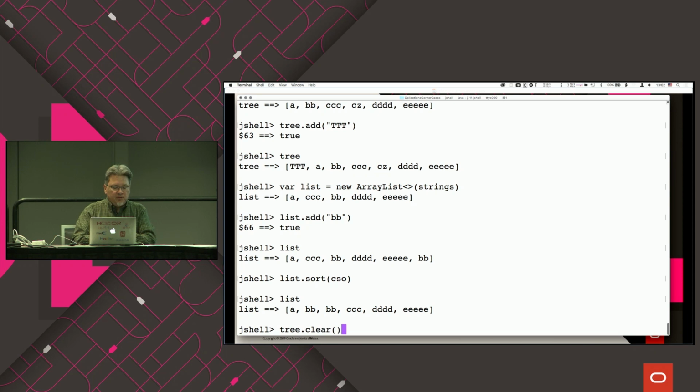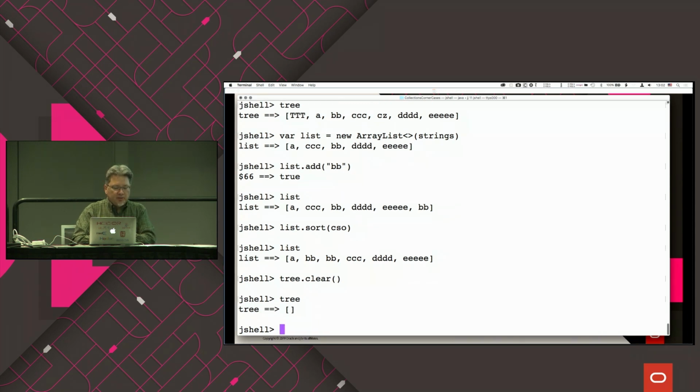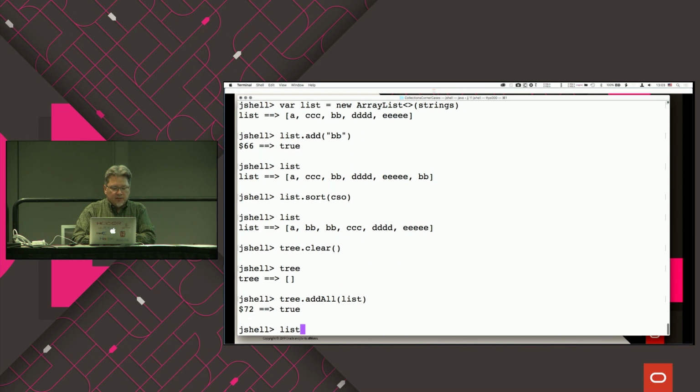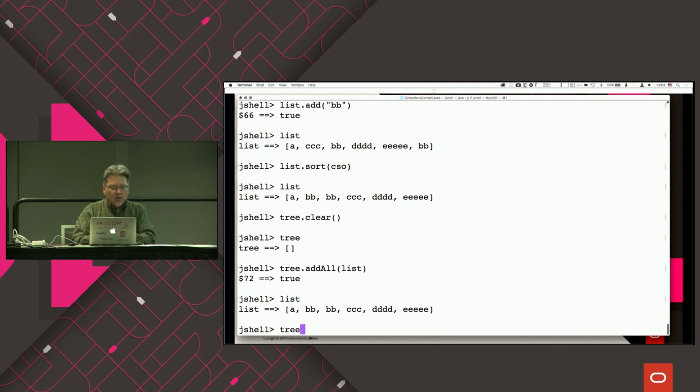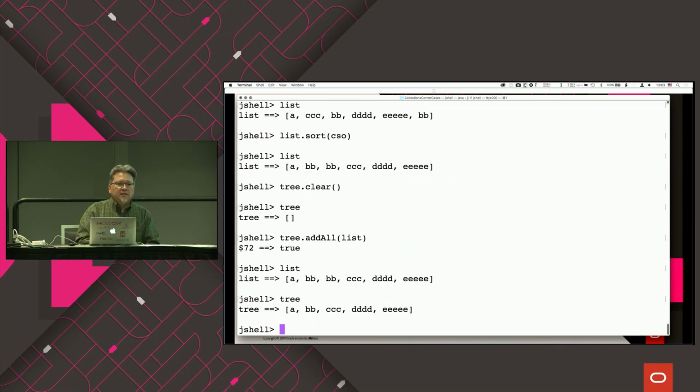Let's reuse the tree. I cleared the tree, so it's empty, and now I'll say tree.addAll of that list. The list has the duplicates. What happened to the duplicates in the tree? It's a set. Duplicates are not permitted in a set, so duplicates are compressed out.